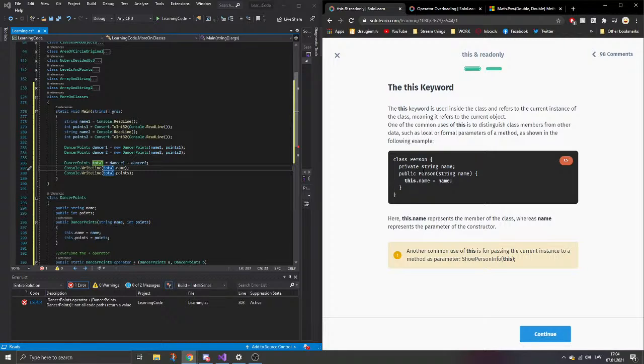The this keyword is used inside the class and it refers to the current instance of a class, meaning it refers to the current object. One of the common uses of this is to distinguish class members from other data, such as a local or formal parameter of a method, as shown in the following example. I read that and none of it caught on. Current, how is it current? Is the newest one current?